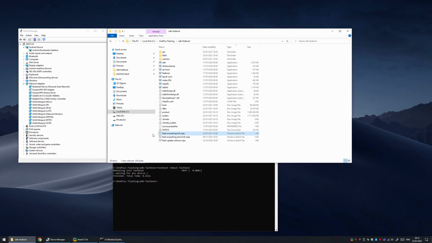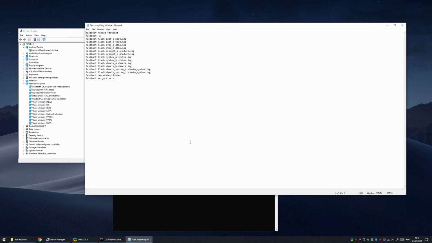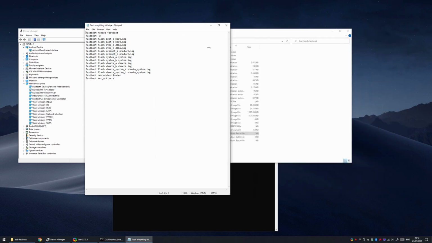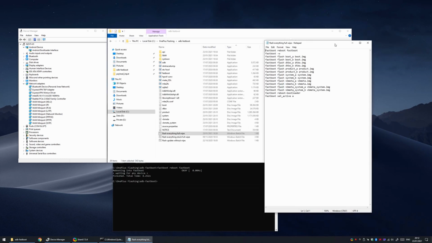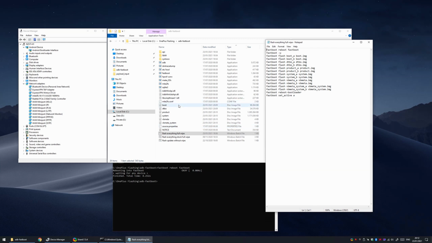Now go back to your PC, right click on the file called Flash Everything Full Wipe. Click Edit to open it in Notepad. There you can find all the commands needed for our flash process. As you can see, we will flash our files from payload dumper output to both partition slots on our phone, slots A and B.